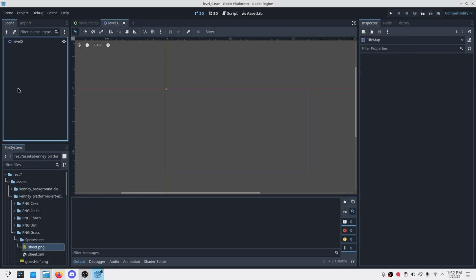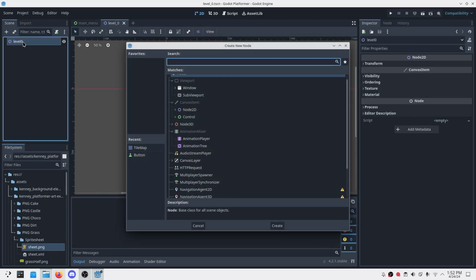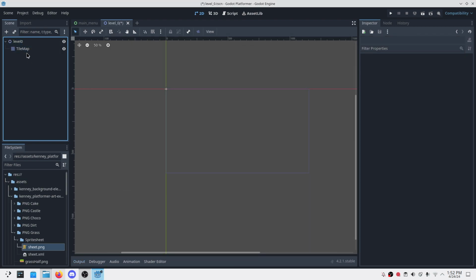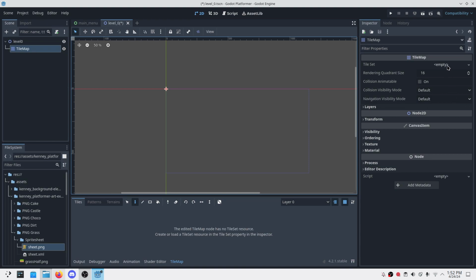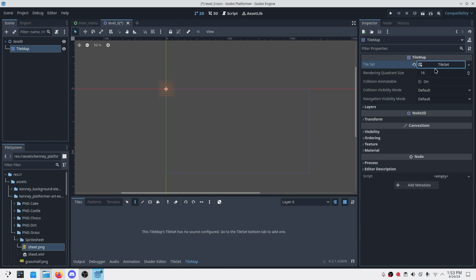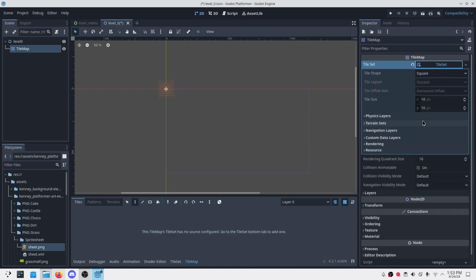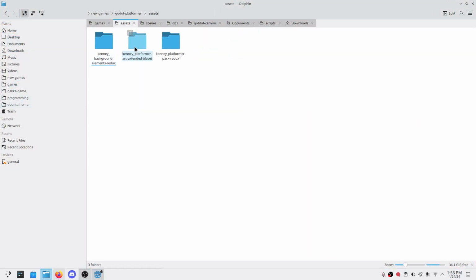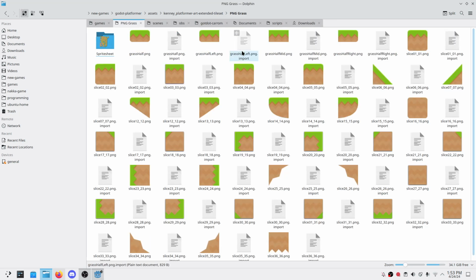Okay, let's start with tile maps. Let's add a TileMap. So, tile maps. We can add a new tile set, yes. Tile set. So, for this one, we'll be using from this map.